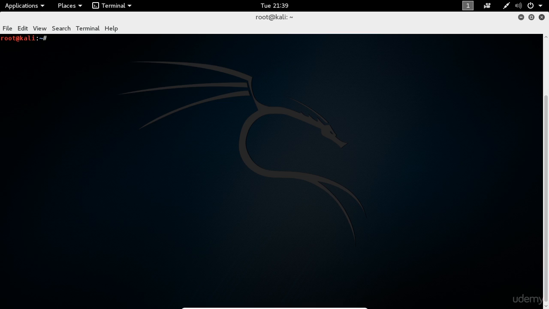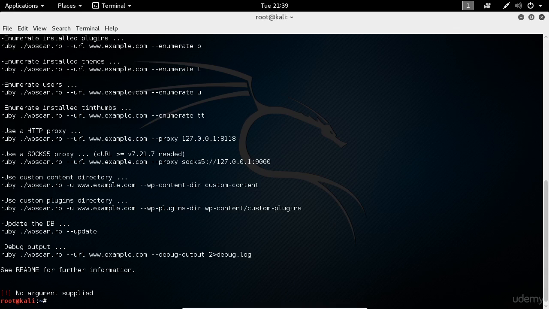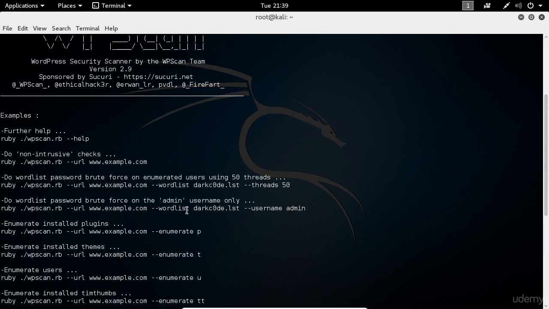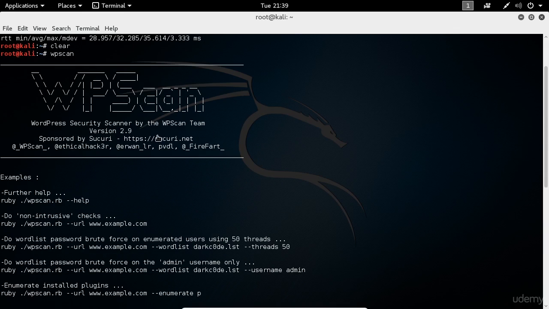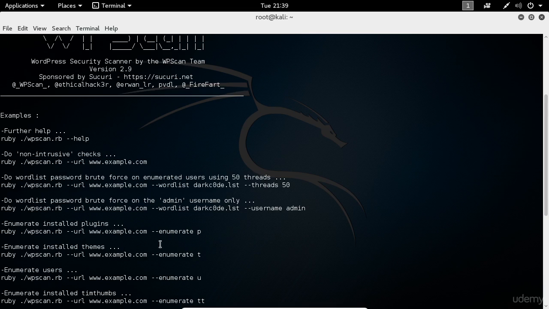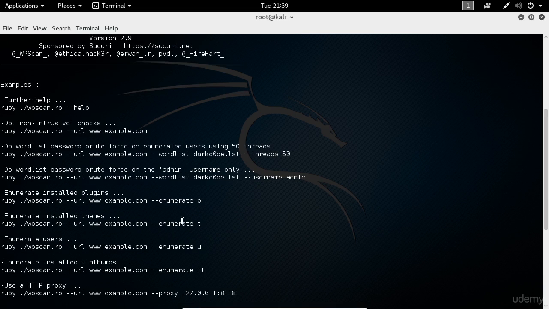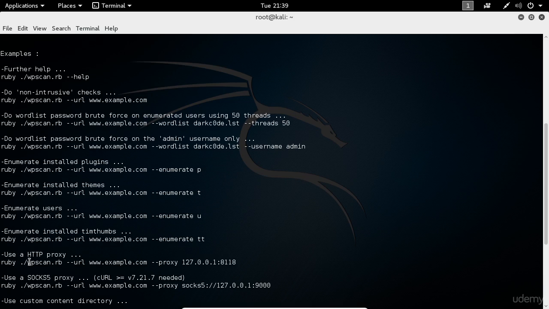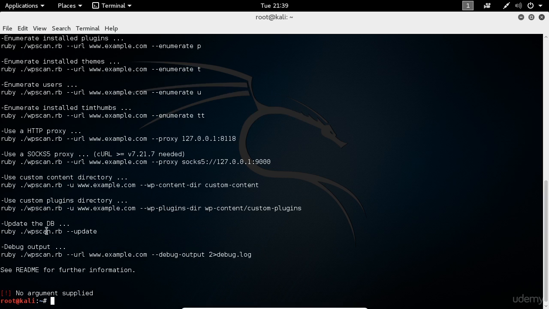So the first thing you'll want to do is just type in wpscan and press enter. Now this gives us all kinds of usage information. We can see who created it, their website, and we can see how this tool can be used. So we have non-intrusive scans. We have a password brute force. We can check the installed plugins, installed themes, users. We can use a proxy if we'd like. Or we can update the database, which is what we're going to do.